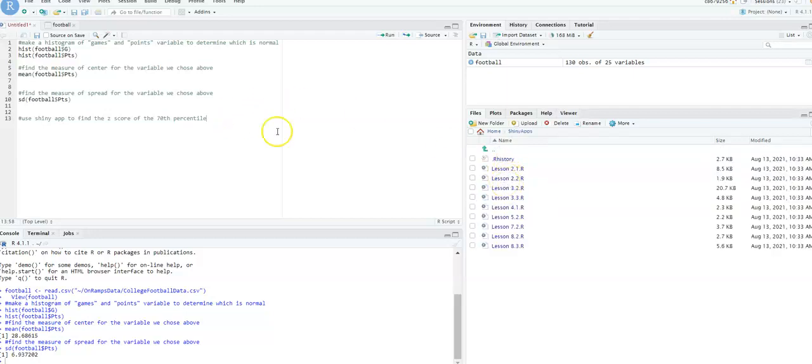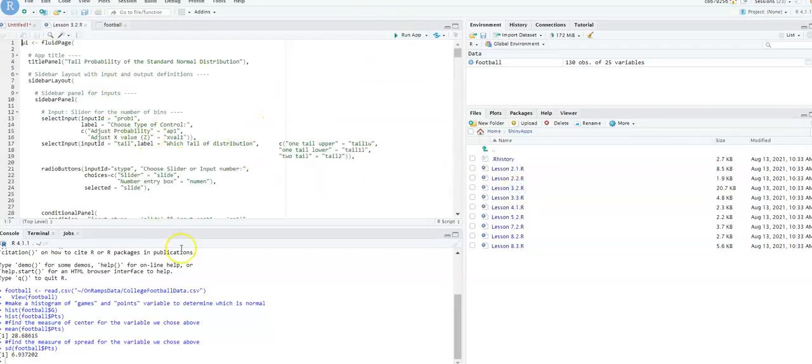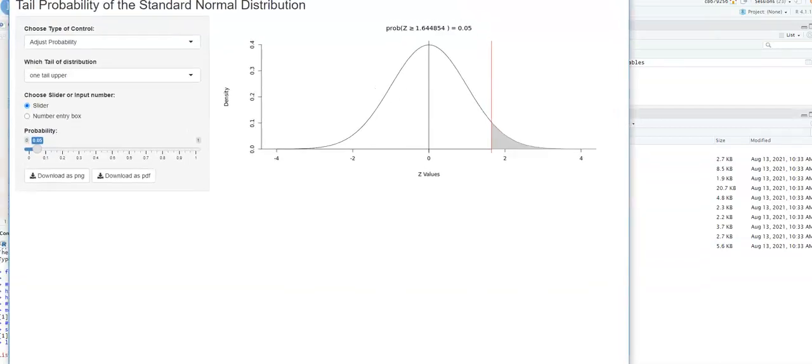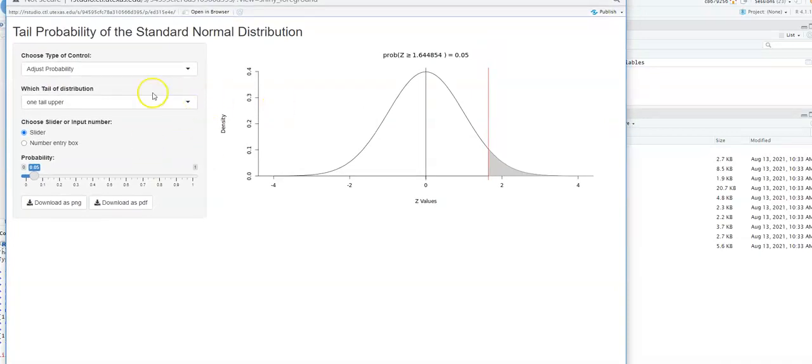And then this is the first lesson of Chapter 3, so it's lesson 3.2. And then it pulls up all this messy stuff. You don't need to look or change any of this. Absolutely don't delete anything in the Shiny app, but we are going to hit Run App up here in the top right. And then you got to wait a second. And then it pulls up all this stuff, so we can adjust probability or adjust z-score. Leave it on probability. And then we can do one tail upper, lower, or two tail. Just leave it on one tail upper for now.